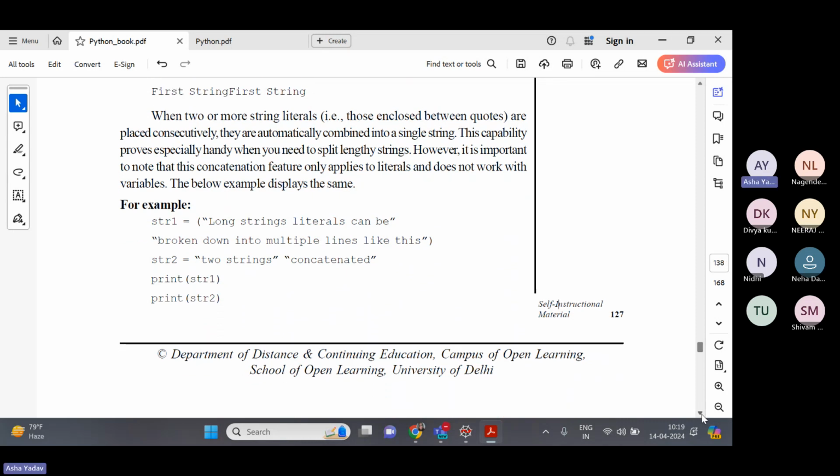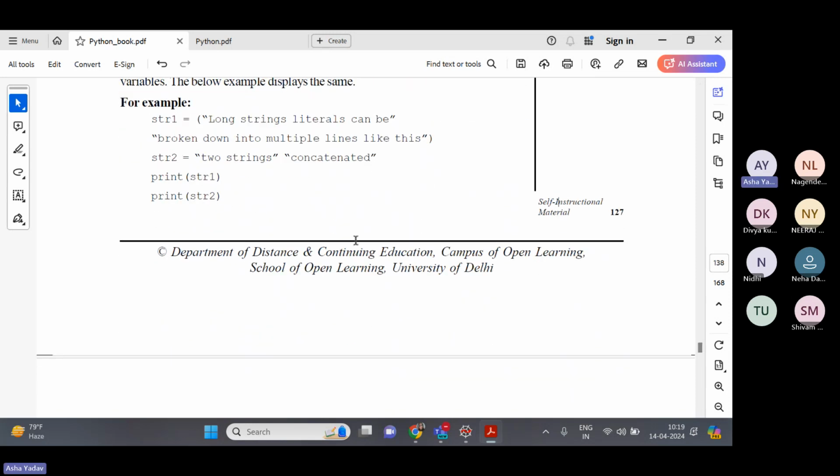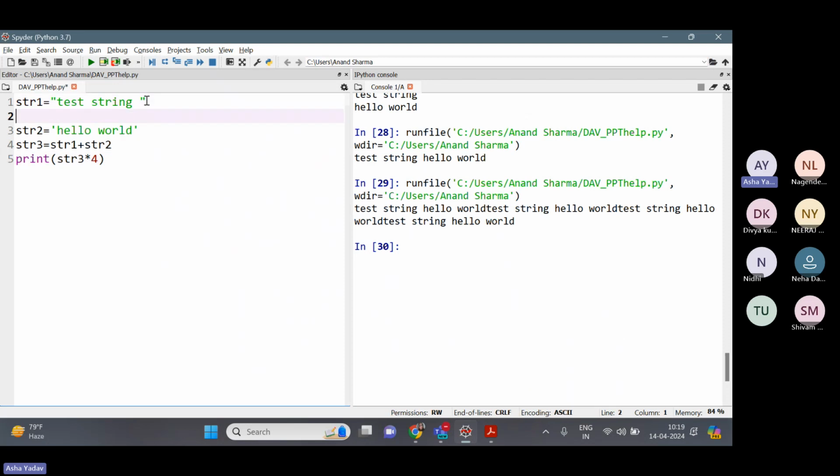Okay. So now, it says that if you have a very long string to write and you're not able to write it in a single line, you can actually split it into multiple lines. But for that, you need to give breaks like this. Suppose I want to add something over here. So I can write, and I would like to print string one.